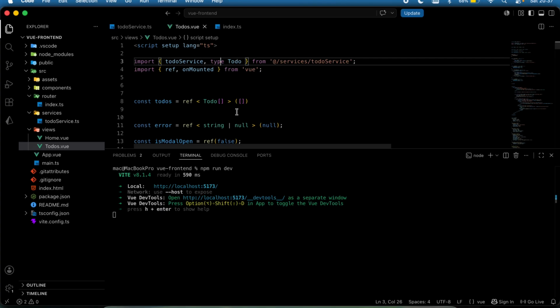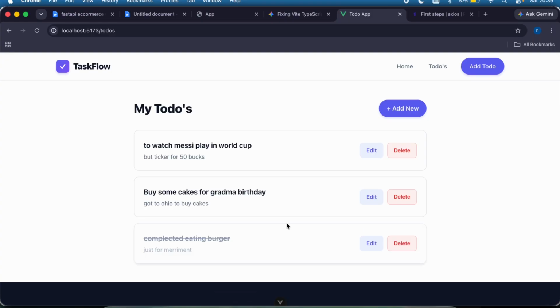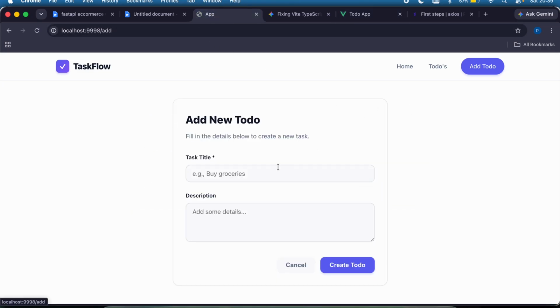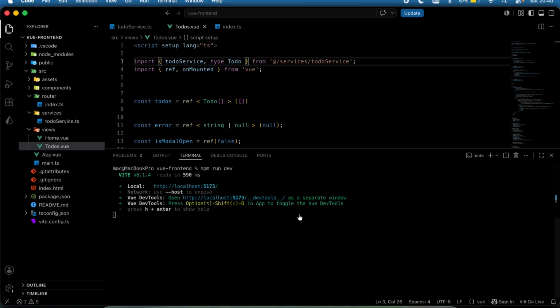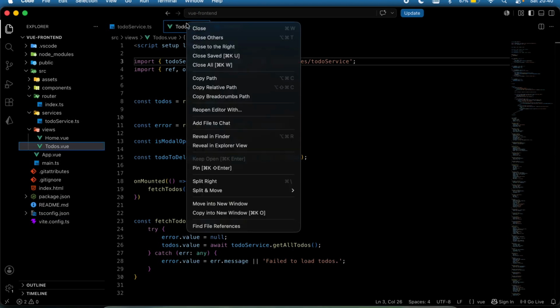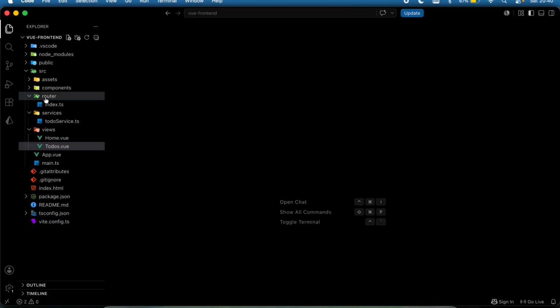So yeah, that's it for the to-dos page. We'll head on to the add page so we can add a to-do. Now for us to add a to-do, it's going to be a simple page, something like this. Just a simple form where you can pass in your title and description. And then when you submit, it's going to add the to-do to the existing ones. So let's get that done.